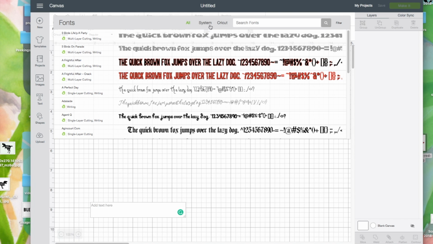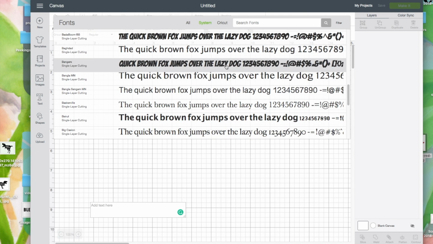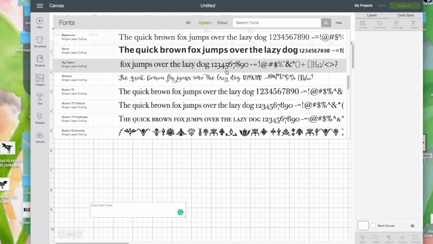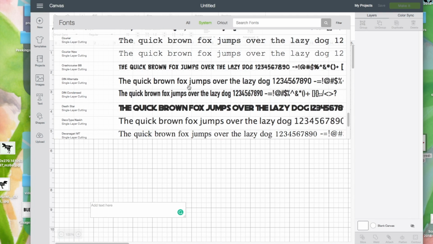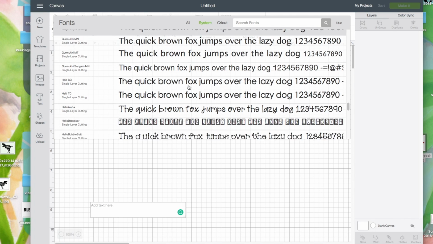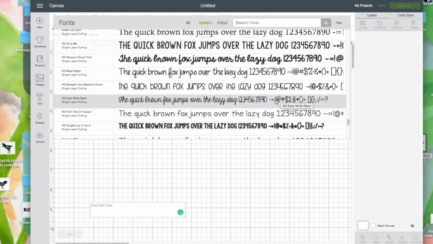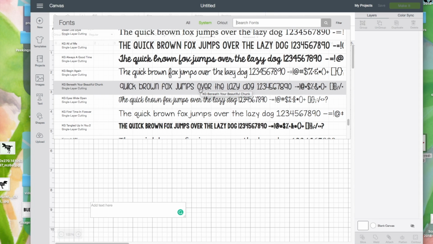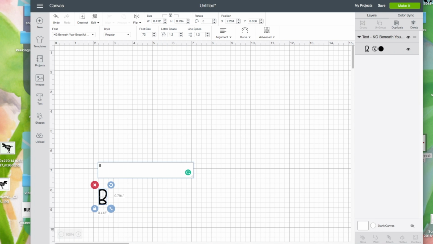Then we're going to search for some fonts. I'm going to go in system because I believe the font that I'm looking for is something that I downloaded already. There are plenty of fonts for you to choose from. All right, so I figured it out. It was KG font. It was something I downloaded off of the font.